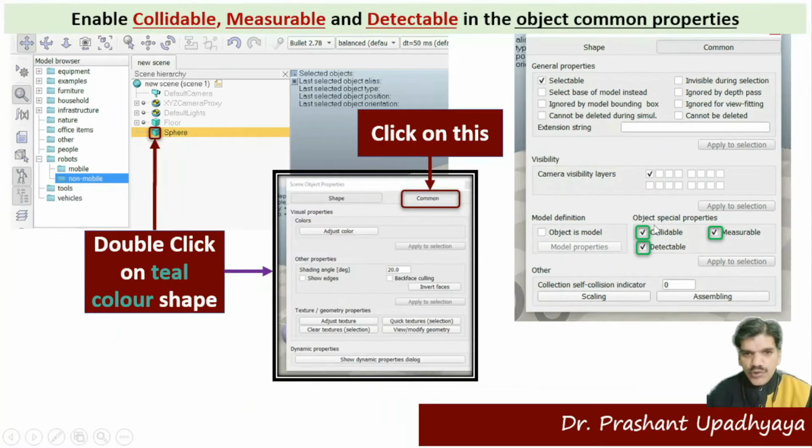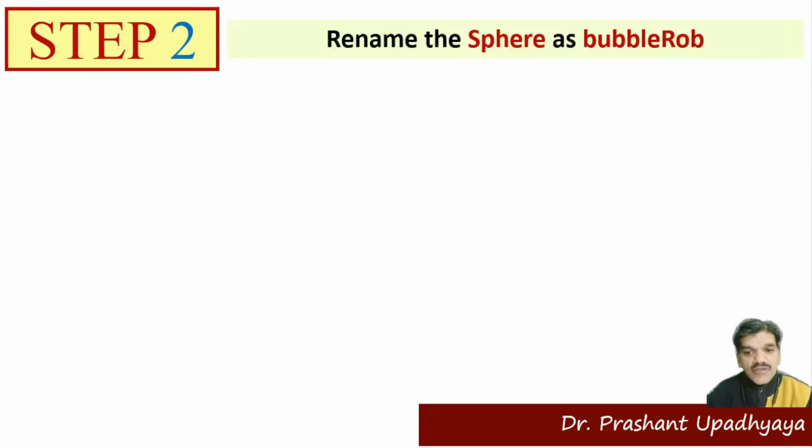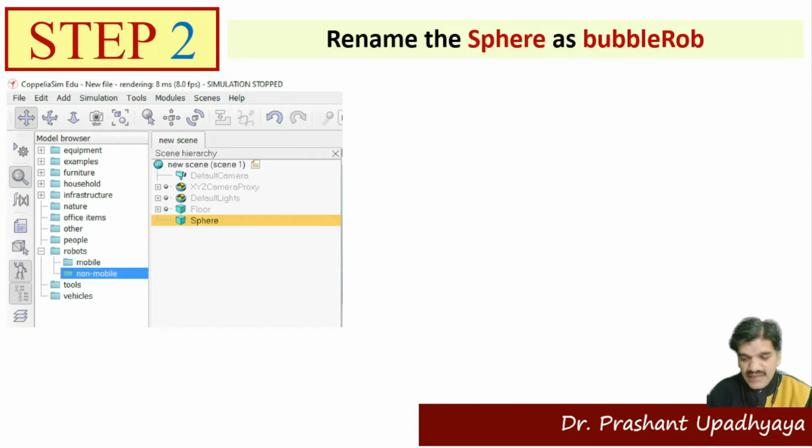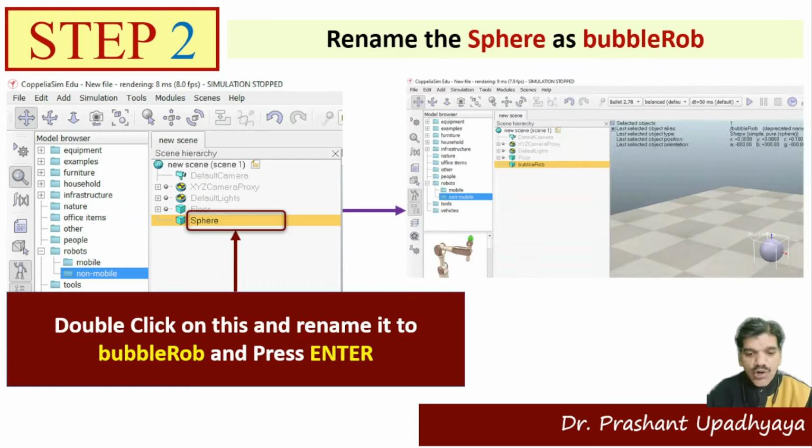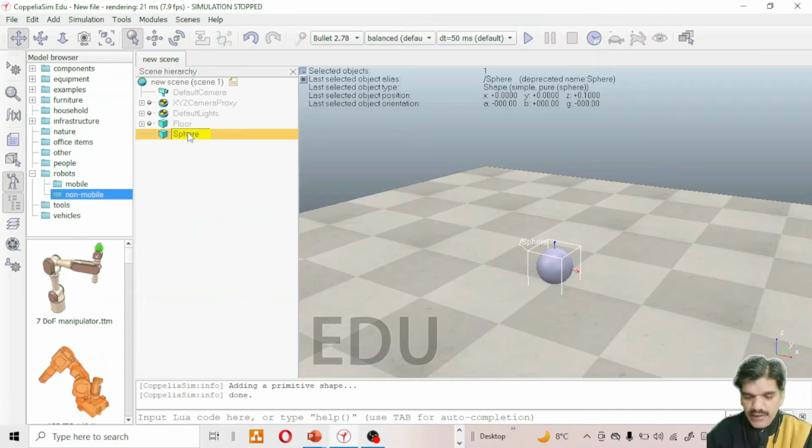Done. Now we have to rename this sphere as Bubbleob, and see that the R in Bubbleob is capital. You have to double click on it, give the name Bubbleob, and press enter. Only then will the name change. So you can see now we have created a sphere with the name Bubbleob.